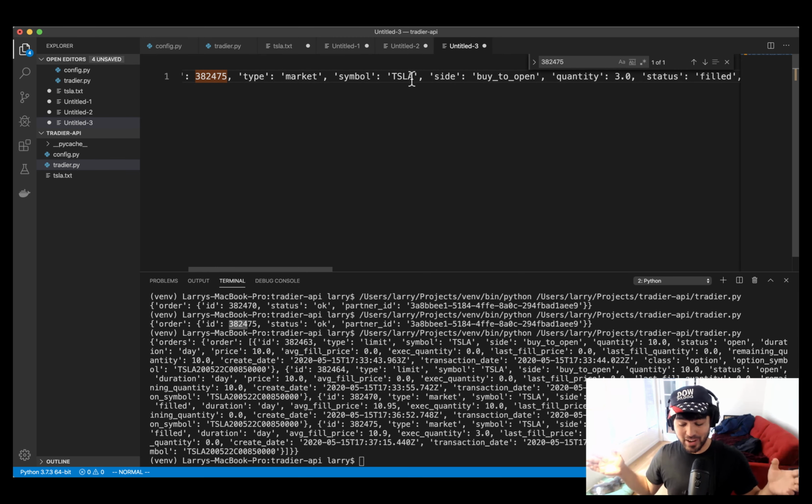So yeah, that's great. I'm very happy with this. This was pretty easy, right? We authenticated very easily. That was easy to figure out. We made a request. We got a stock quote, we got options chains, and we also were able to place an option order.